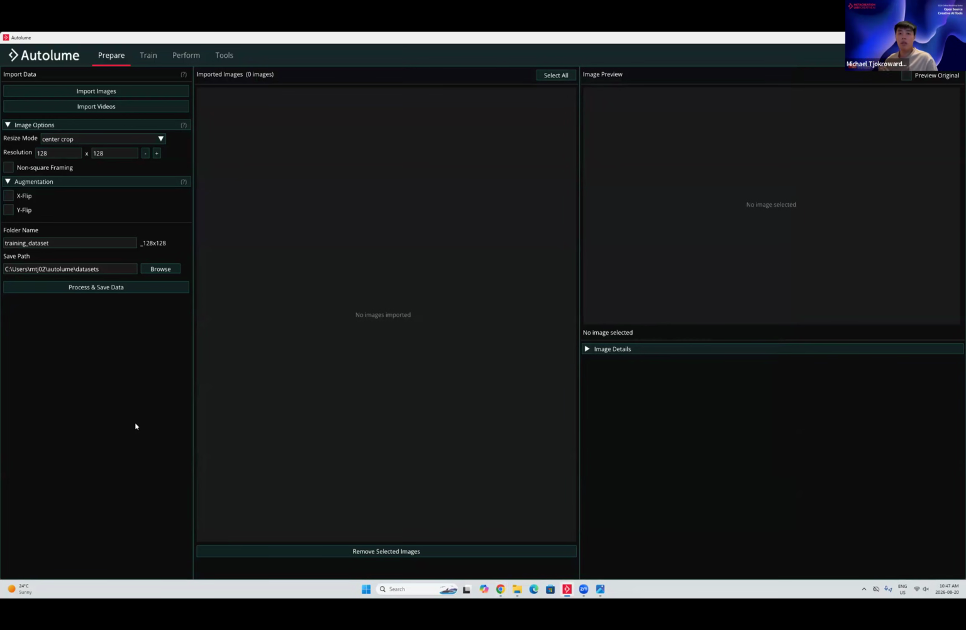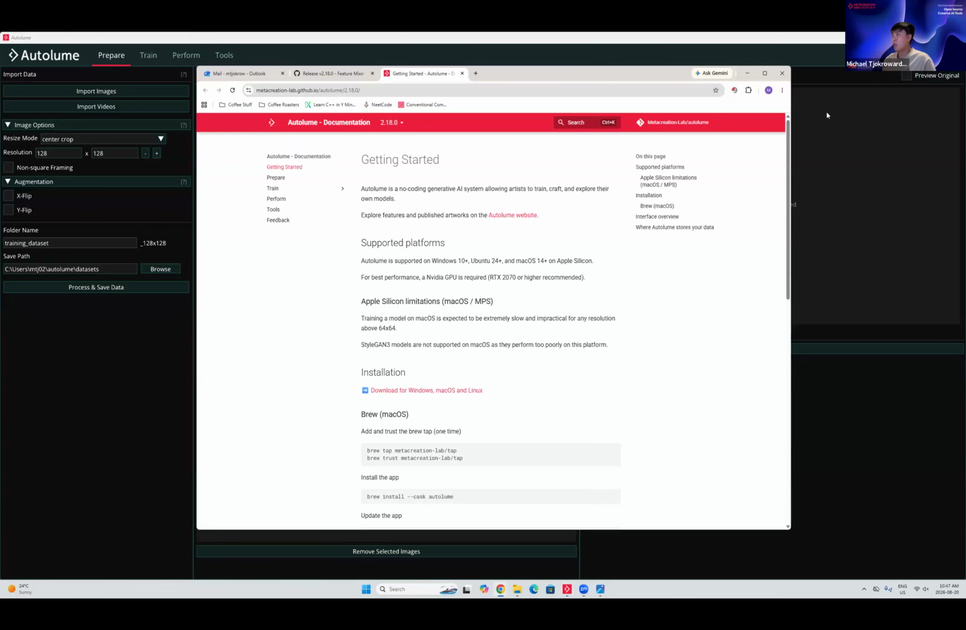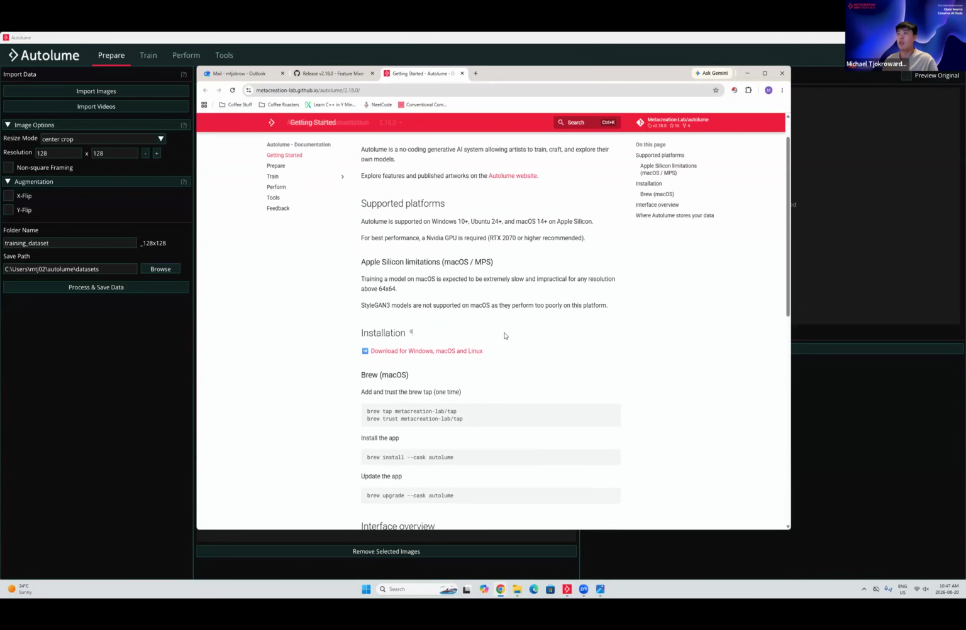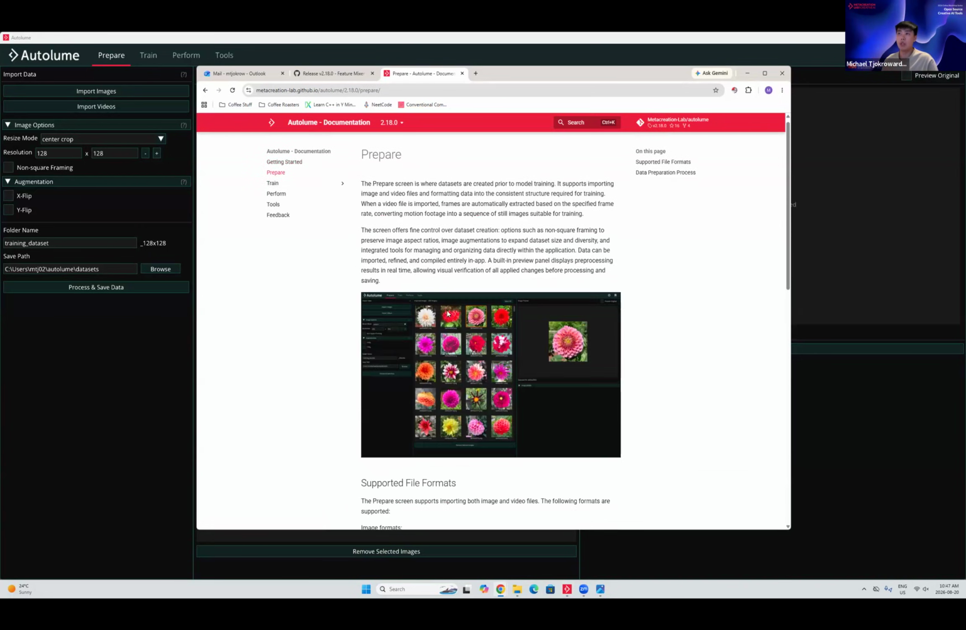Now, before anything, I would like to show you guys our documentation, which you can access here. If you click it, it'll bring you to Autolume's documentation page, where if you have any difficulties or any questions, pretty much you'll be able to find it right there, including all the modules as well.